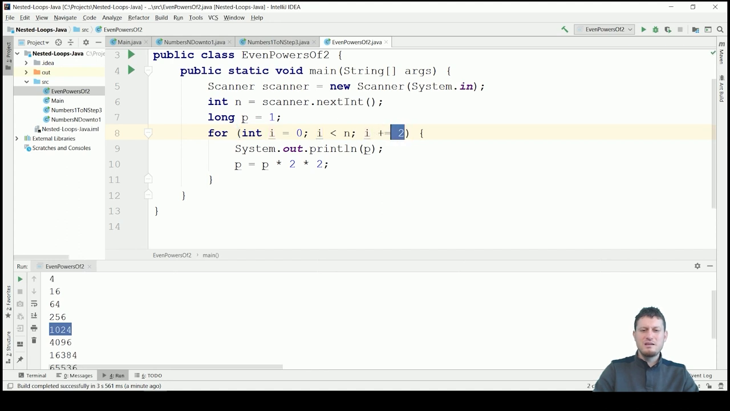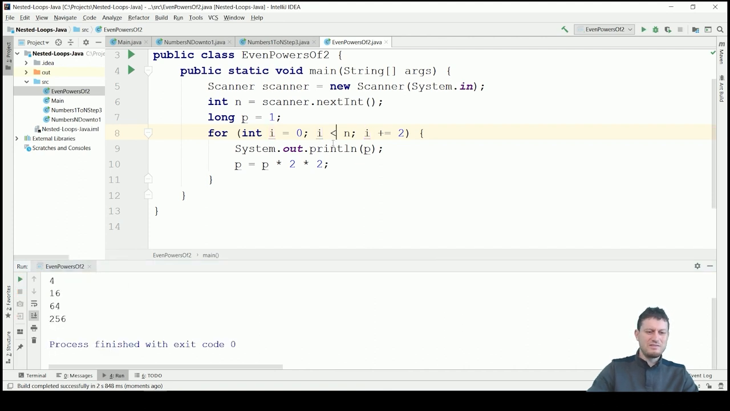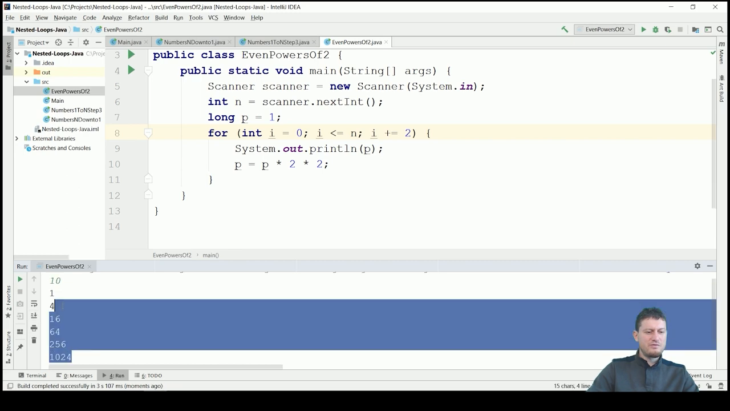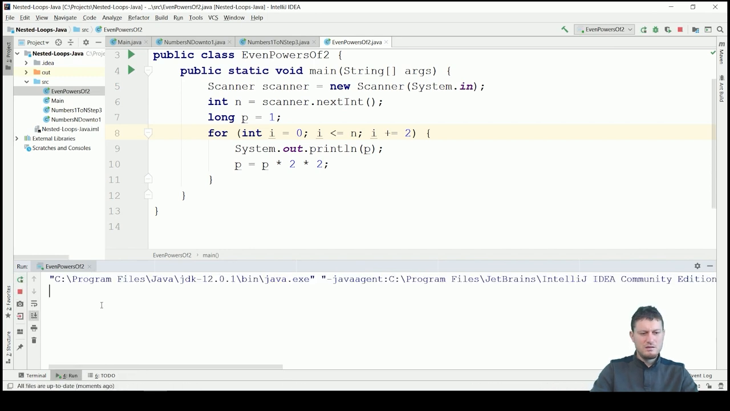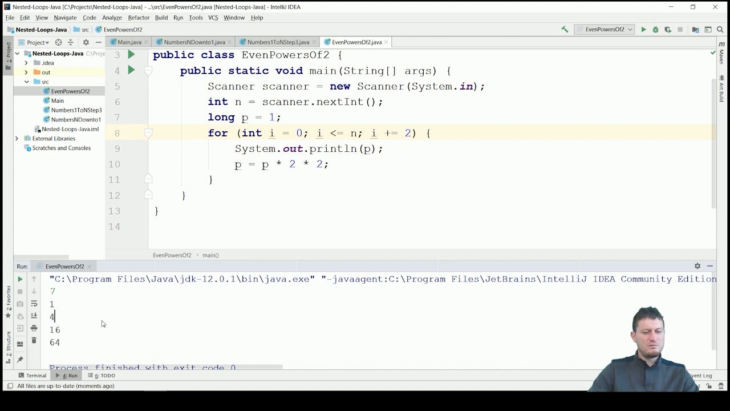The step is 2, and until I reach n. Let me check again. If I have 10, okay, I need to have n inclusively. If I have 10, it will print the numbers from 1 to 1024. If I have 7, it should be until 64. Works correctly. So I believe we are ready with this problem.